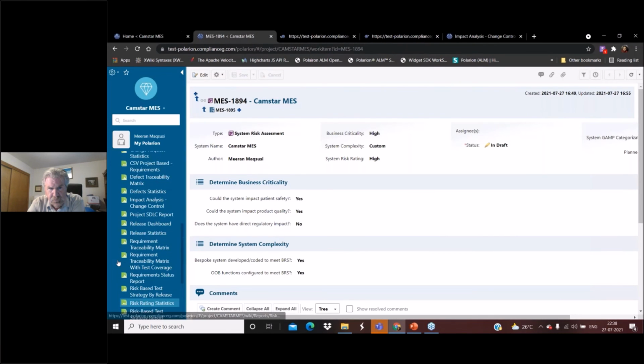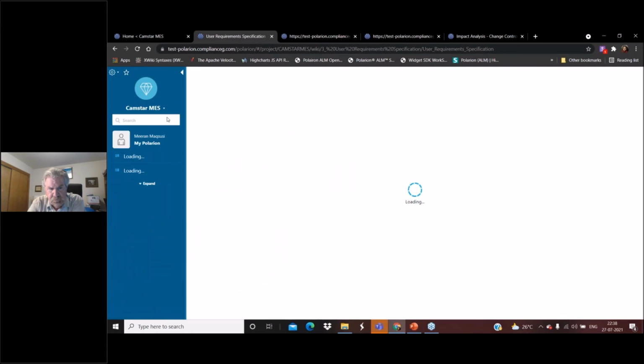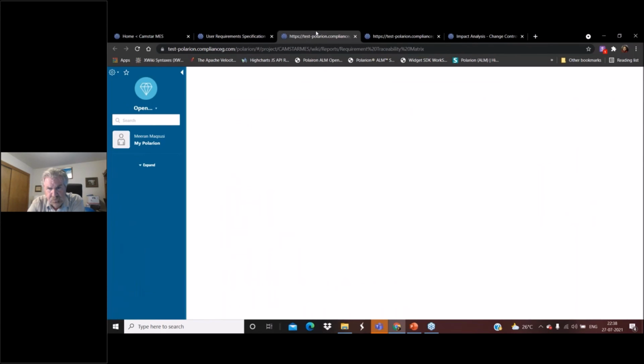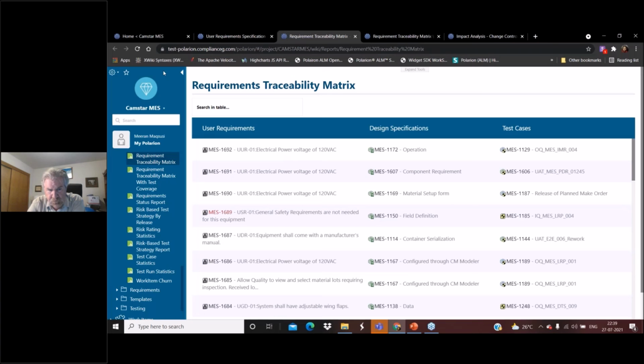Okay, also at the same time, I'll try to open a document so that we will see how easy it is to route a document for signatures or approvals. So what you see on my screen right now is a requirement traceability matrix. This can be configured again based on your requirement, your business need, right?